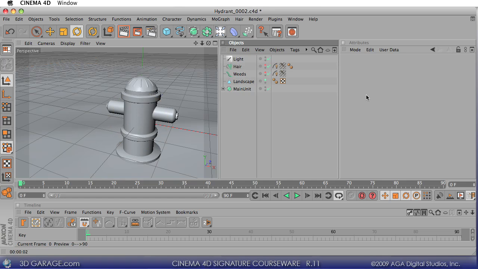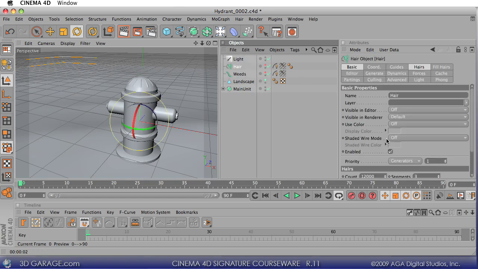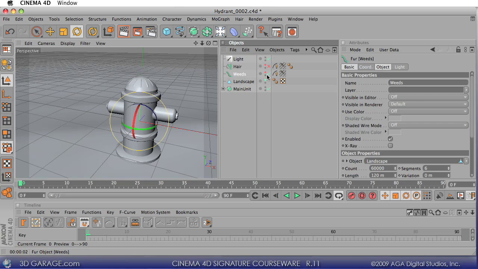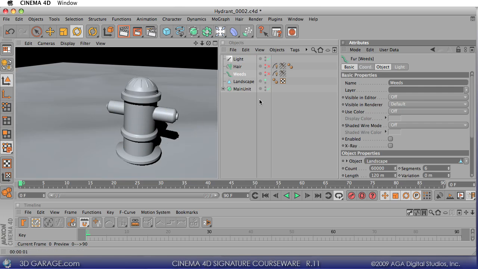There's one more thing you have to do when you want to disable those. Right down here under hairs, you can turn that off. And under weeds, you can turn that off. You can do it both ways. You can check it here with the X, or you can hit enabled. And this way, we do a render. Now we're just seeing the scene.